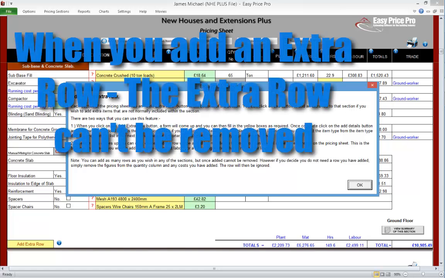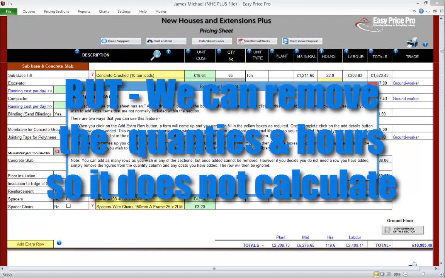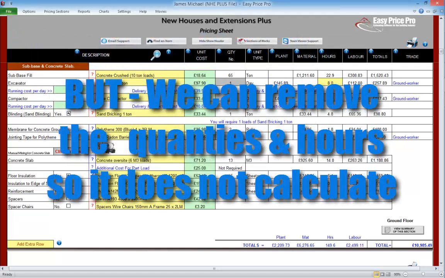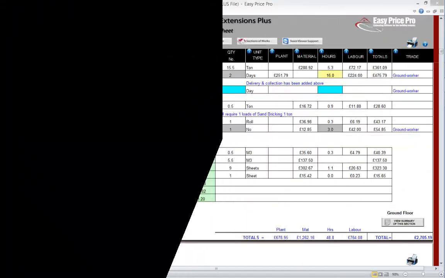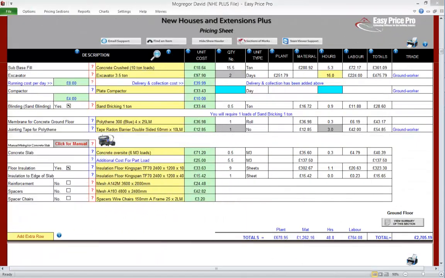It's important to note that once the Add Extra Row button is clicked, the row that is added can't be removed. So if things change and the item is no longer required, we just need to remove the quantity in hours to ensure that it's not calculating. For this reason, I'll carry this process out in an alternate quote to show us how it works. We are in an alternate quote now.